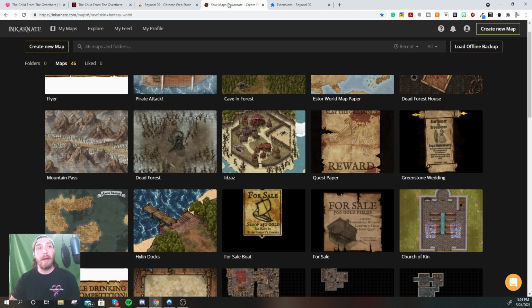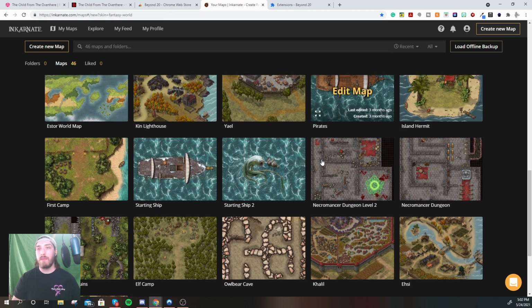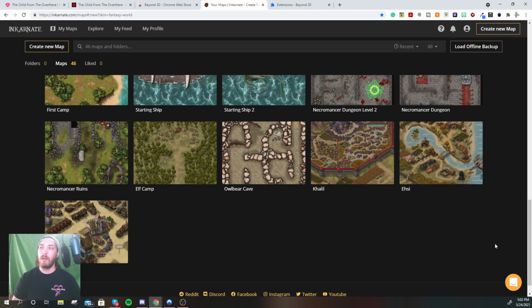I know there are a lot of map making programs and websites out there that are completely free. I think Incarnate, for free, is your best option, personally. If you have a different map maker and you love that, that's great. Use it and create some cool stuff. I just happen to think that Incarnate for free is probably the best website out there. You have everything saved online. You can download all of it.